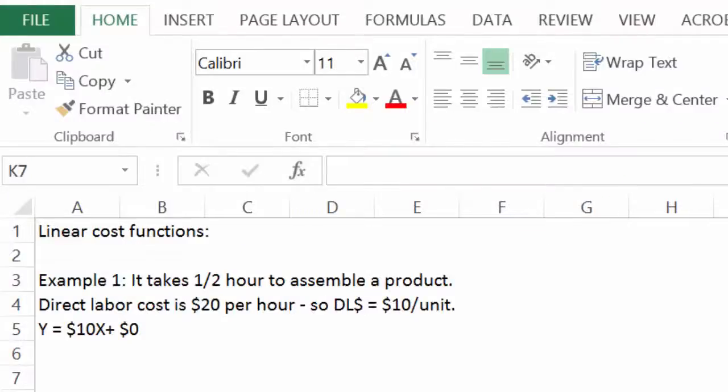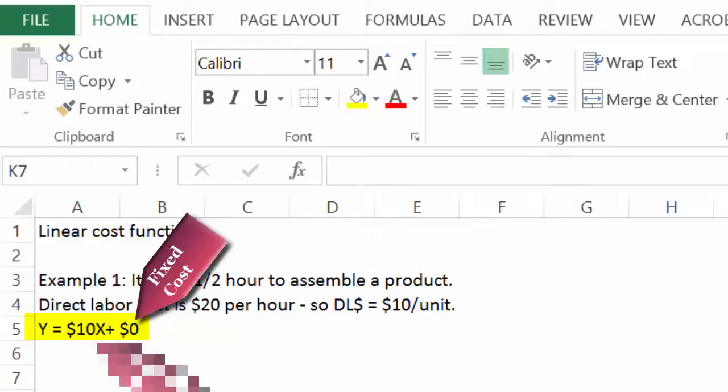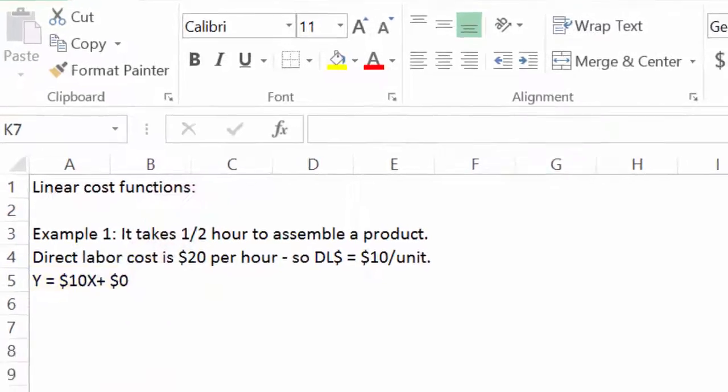In this example, it takes half an hour to assemble a product. Direct labor is $20 an hour, so the direct labor per unit is $10. When we write that as an equation, that is y equals 10x plus 0. That's saying that the fixed cost portion is 0 and the variable cost portion is 10, and it will go up $10 for every unit that we make.